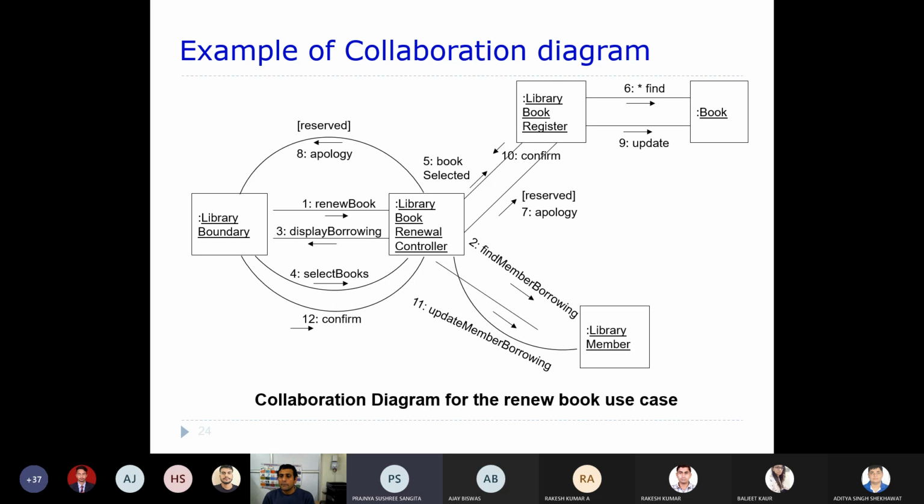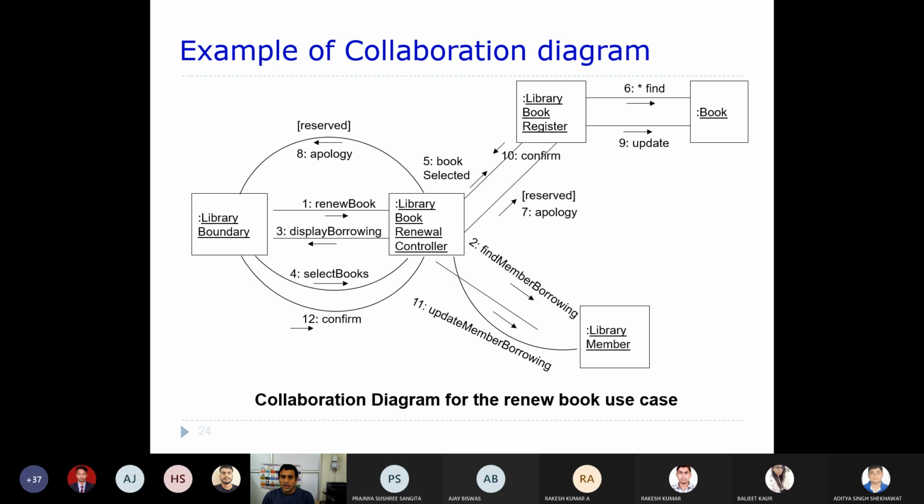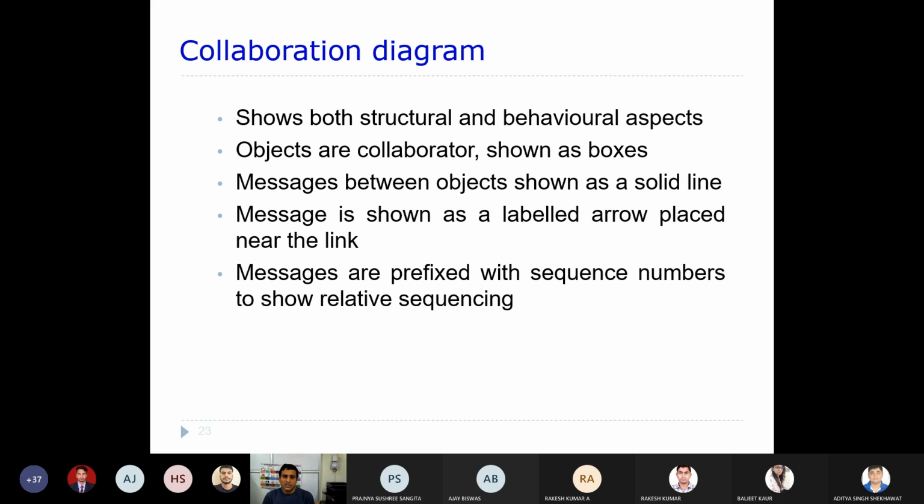Hello, sir. Yes. Sir, doesn't the sequence diagram indirectly show the interaction between any two objects? That's very difficult to see there. Here you see the structural things. The library boundary is directly associated with the library book renewal controller, and you can easily understand this, but there it is very difficult to see that.